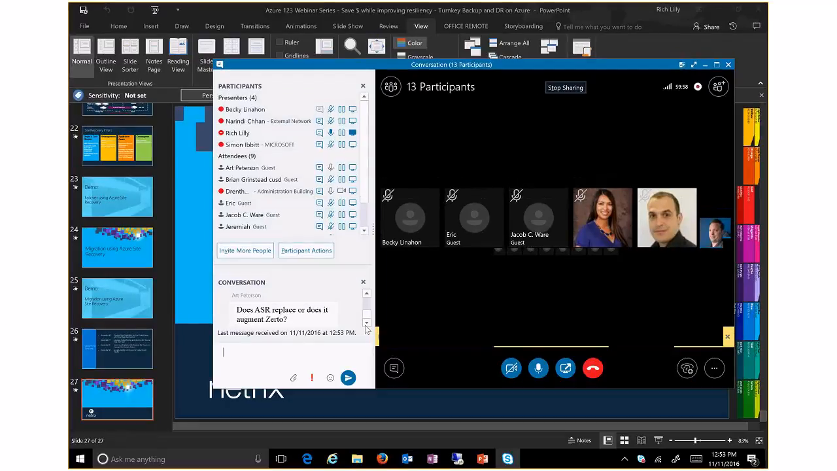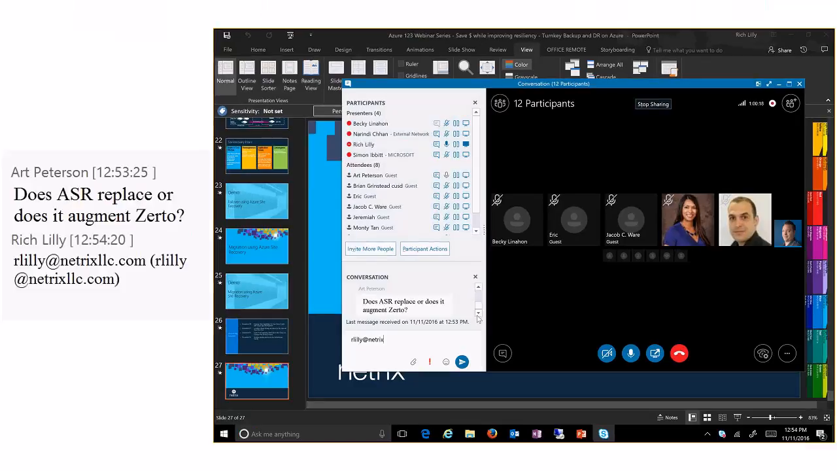So I believe Zerto is an off-site backup solution. Again, Azure Site Recovery, or the DR side of it, would be a separate process from Zerto. But I don't have a lot of experience with Zerto. So Art, if you're not able to unmute yourself, feel free to shoot me a follow-up. I'll shoot my email in the chat window here. I'd be happy to follow up with you on that one.